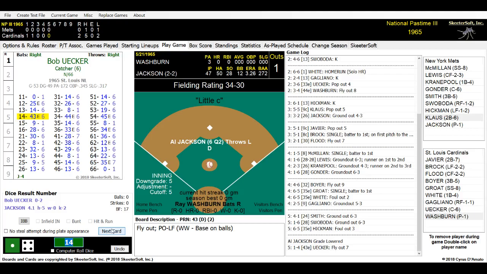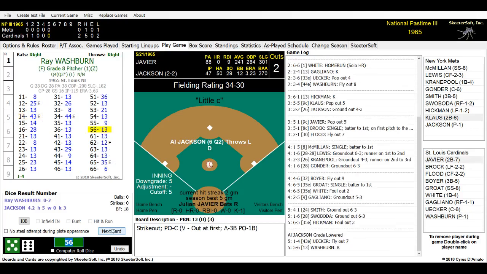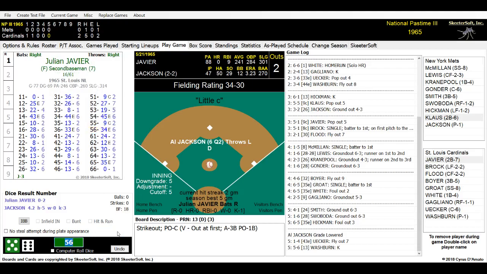He did fly out to center field his first time. Here is the pitch to Washburn. It is a 56, and Washburn is struck out by Jackson. That is Jackson's third strikeout of the game. So he is throwing a brilliant game himself, just not good enough so far for this game here.